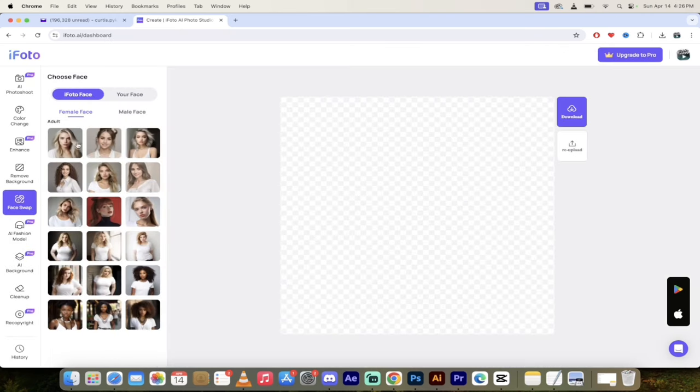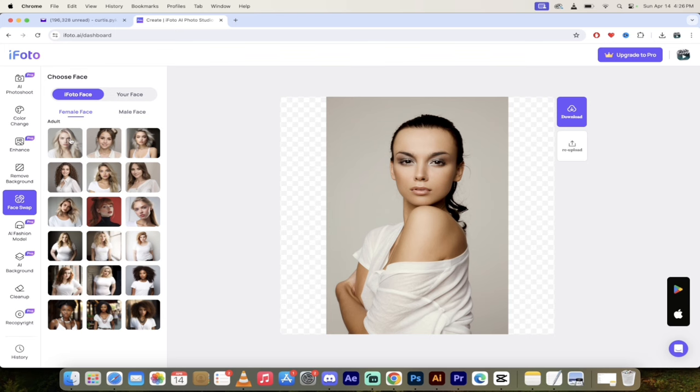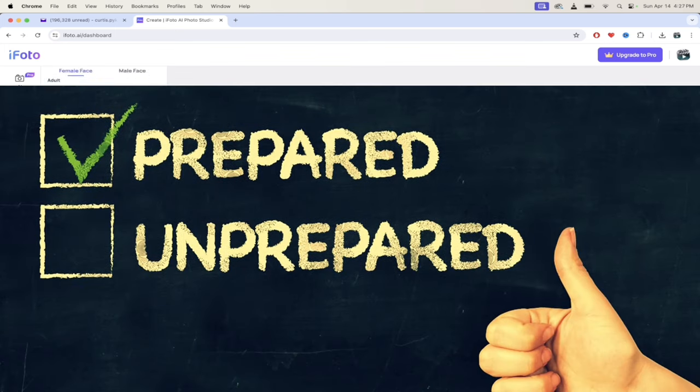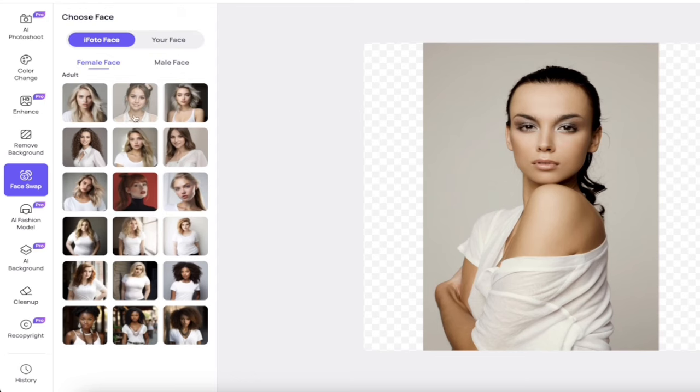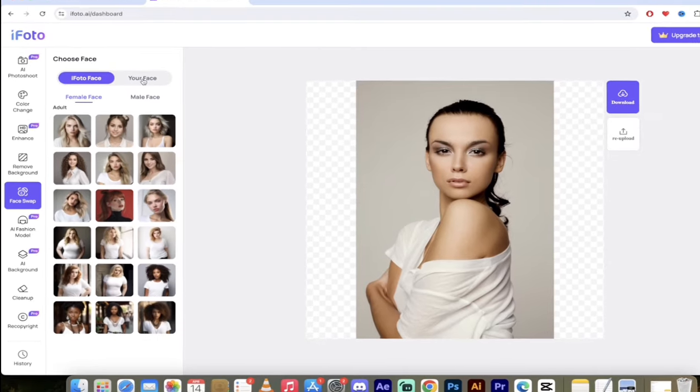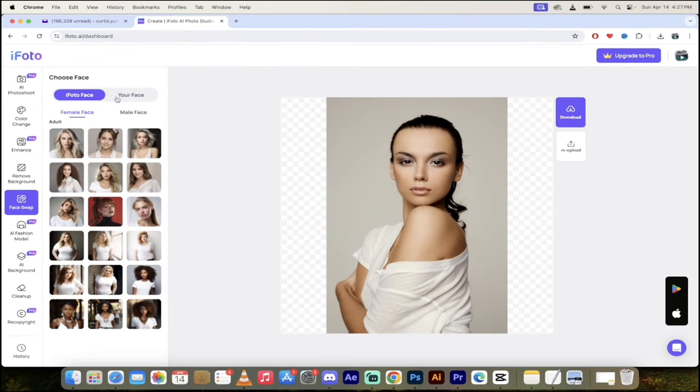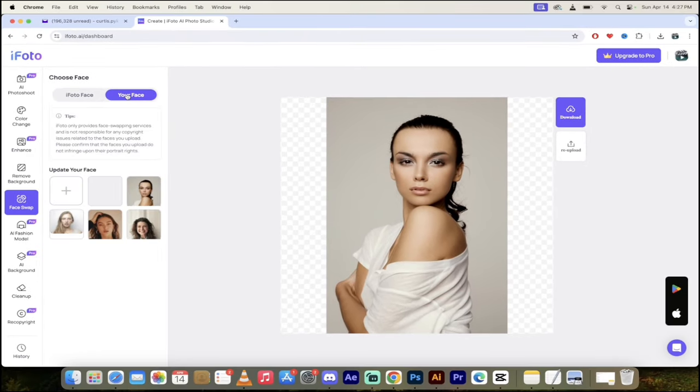swap in. These are not pre-built, but they're kind of prepared faces. So if you see a face in here that you think is great, and maybe you want to put this redhead on her body or on her head, go for it, go nuts. But most of you, like me, are going to want to add in your own flavor. So I'm going to click on your face, and then I'm going to go ahead and select a photo.